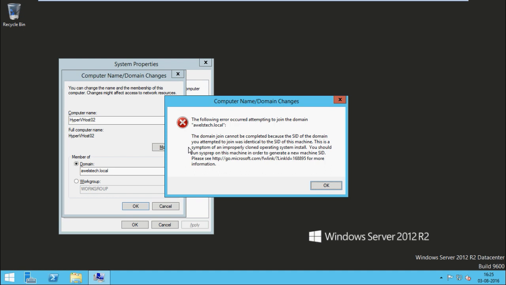This is the error. It says the domain join cannot be completed because the SID of the domain you attempted to join was identical to the SID of this machine. This is a symptom of an improperly cloned operating system install. You should run sysprep on this machine in order to generate a new SID. So, I need to run sysprep to fix this error.